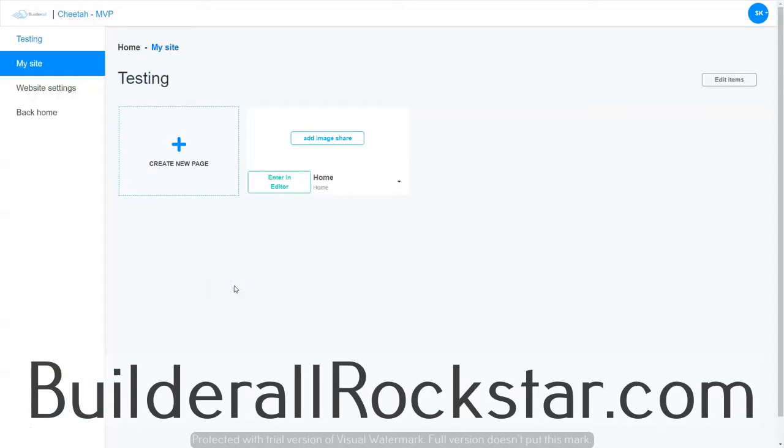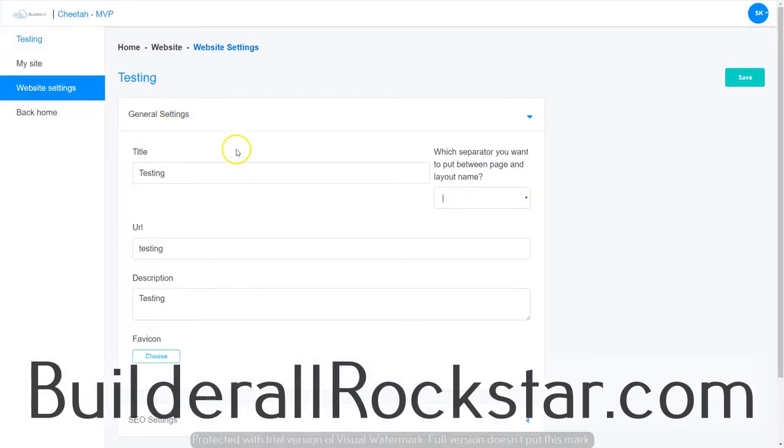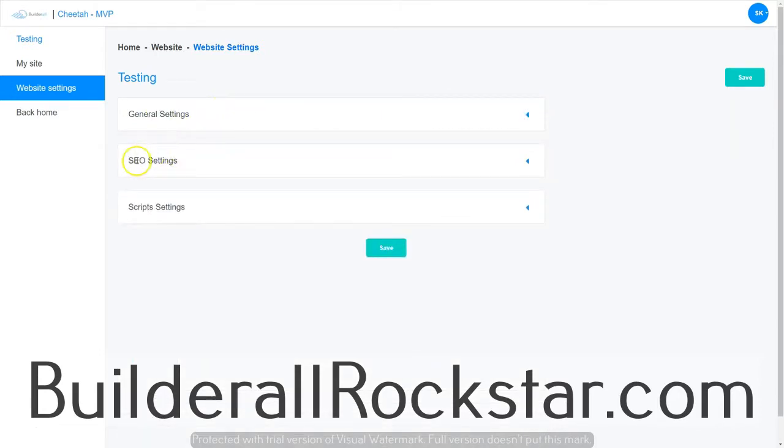Now I'm in my website dashboard. This is where I can start working with my website. And on the left-hand side, I've got a menu item that says Website Settings. In this area, everything I do is going to affect the entire website. So let's go ahead and click in there and see what's there. So there are three major areas in website settings. There's General Settings, and if I collapse that, there's then SEO Settings and Script Settings.